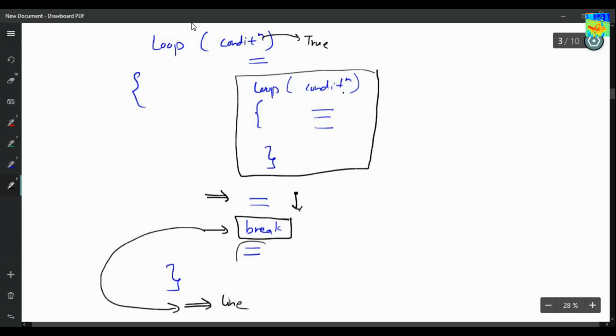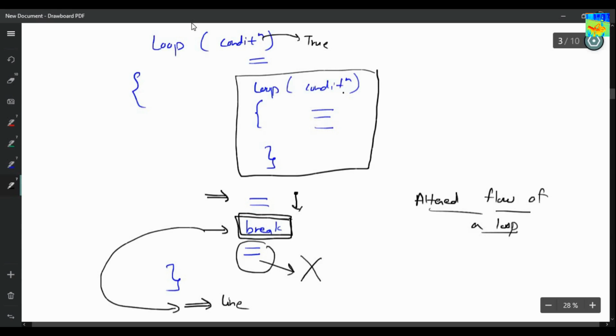Okay, and these instructions will not be executed. So we have altered the normal flow of a loop. So this is how my break statement works.